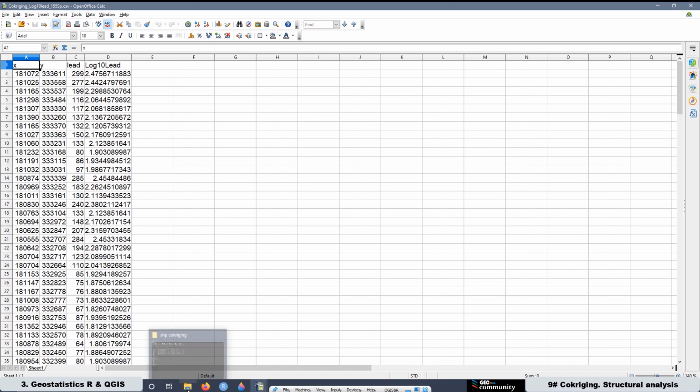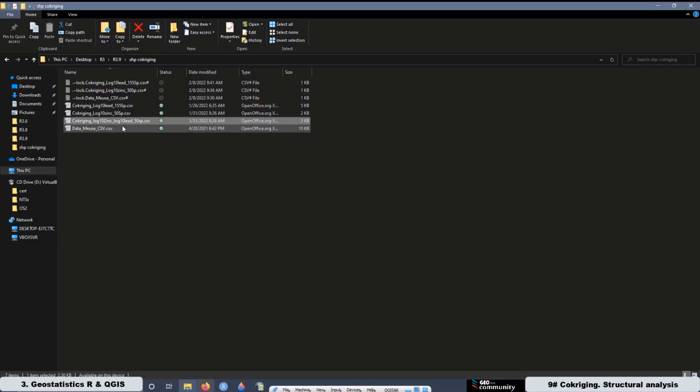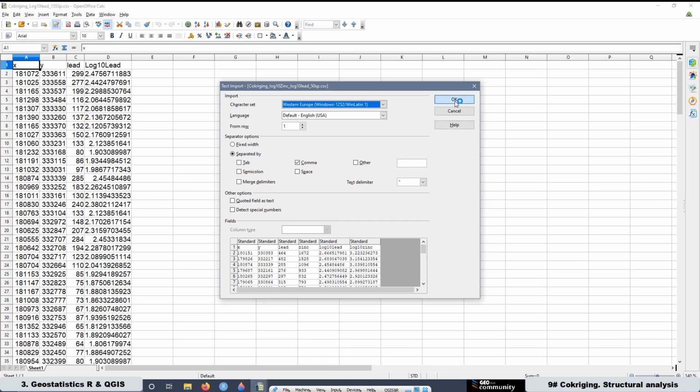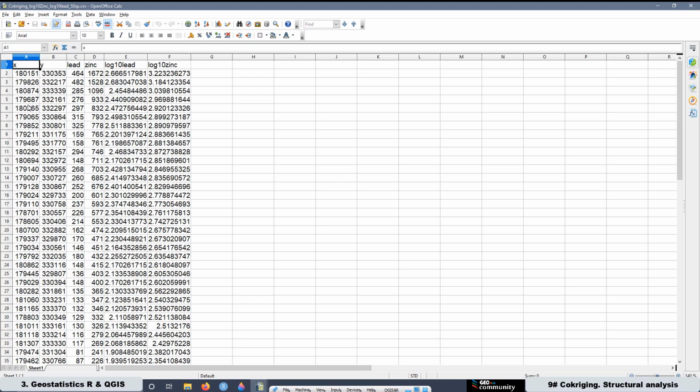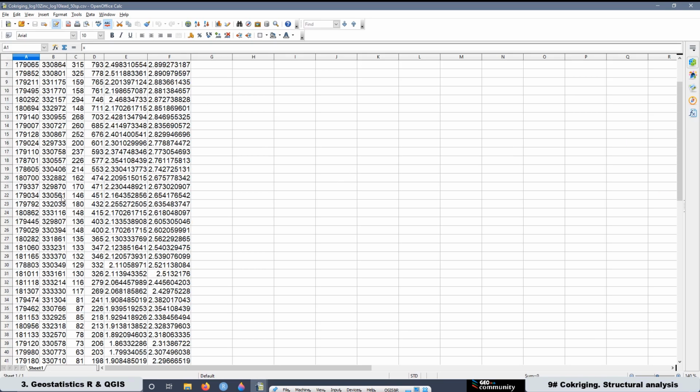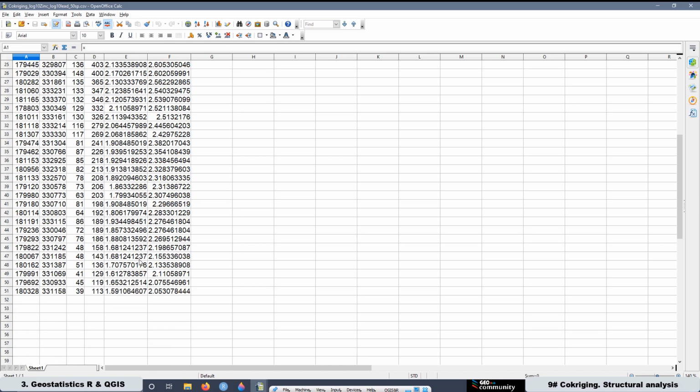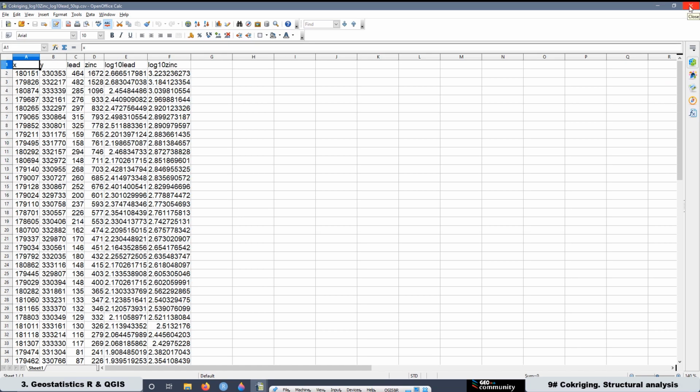And the last data set is related with the collocated samples for the lead and the zinc. Let me open this one, and as you can see, in this case we have 50 samples, and we have these parameters: the X and Y coordinates in UTM, the lead and zinc concentration in ppm, and the lead and zinc concentration in logarithm with base 10. That's the collocated samples. Those are the 3 data sets I have for this project.